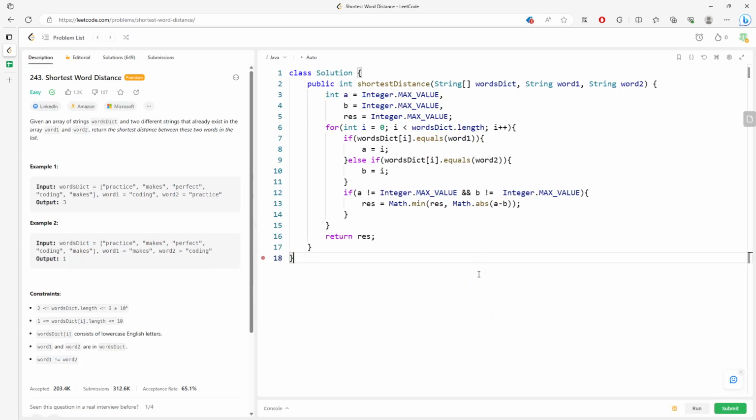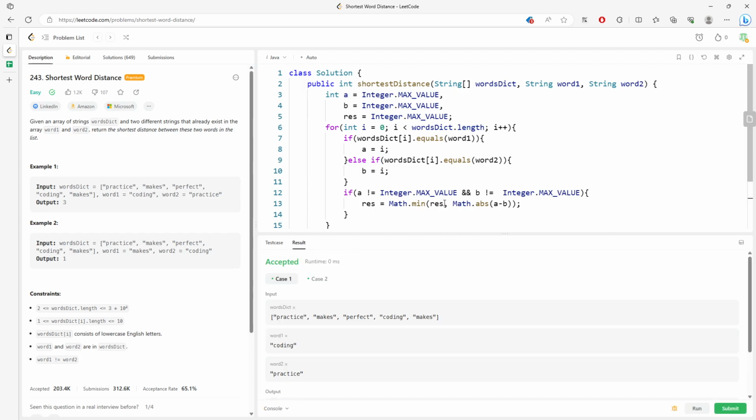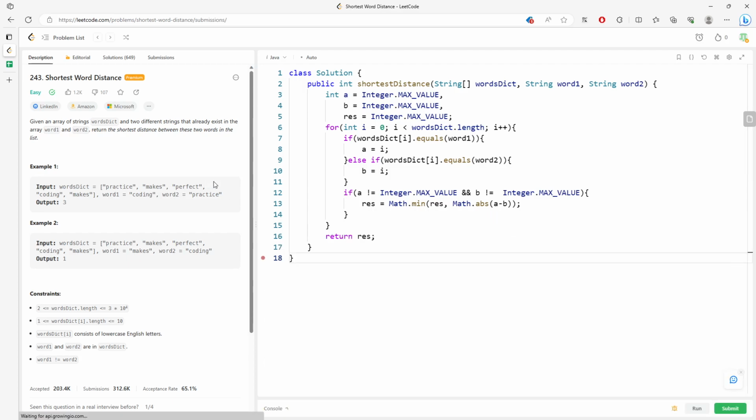Alright, so this is pretty much it. Let me run my code and see if there's any error. No. Okay, submit. Cool. So let's talk about the time and space. For the space, constant. For the time, it's the length of the word dictionary, so it's going to be O of W, right? And these are not affecting the time complexity or space complexity.